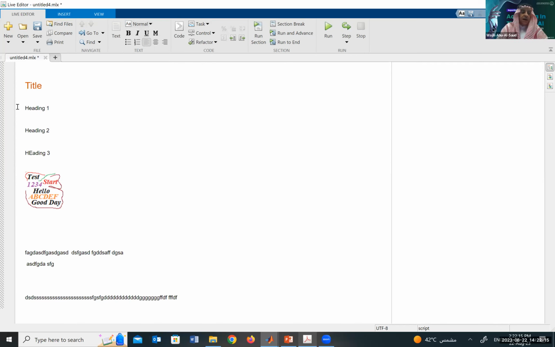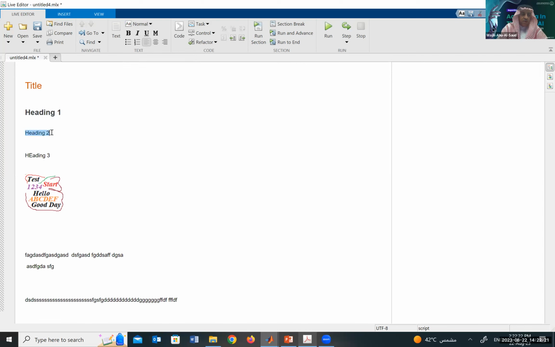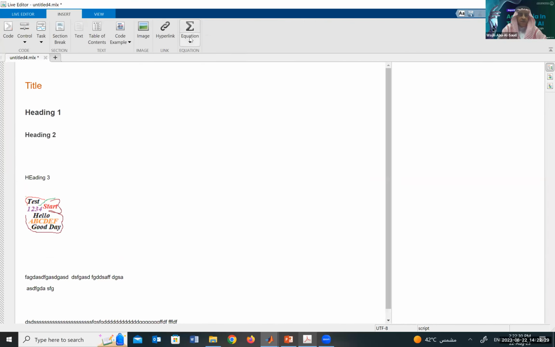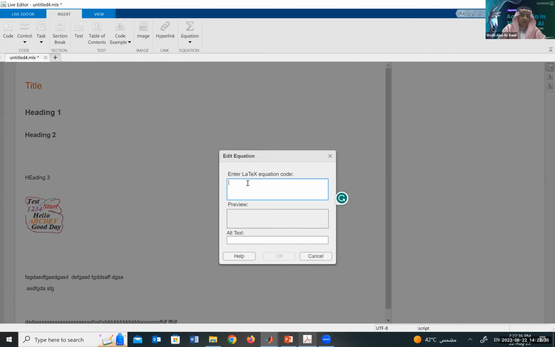Okay, so let me just select, for example, this is heading 1. This is heading 2, and so on. Okay. You can insert equations. So if you wanted to insert equations, you can just come here and click on this, and it will allow you to insert equations, as I mentioned, in LaTeX format. It will open the LaTeX editor, where I'm not really an expert in LaTeX, so I know just the basics, how it works, but you can insert an equation there.